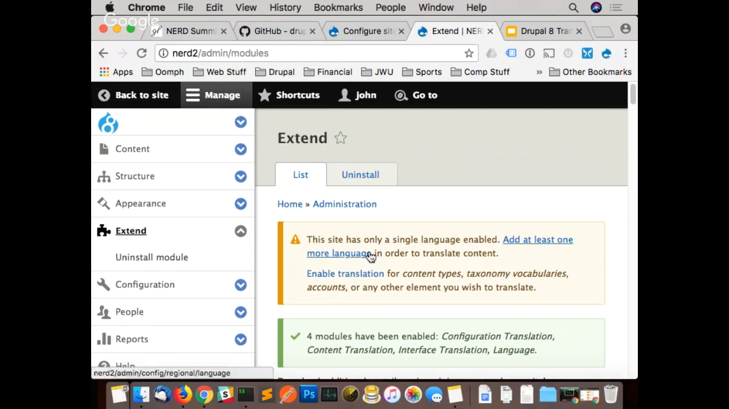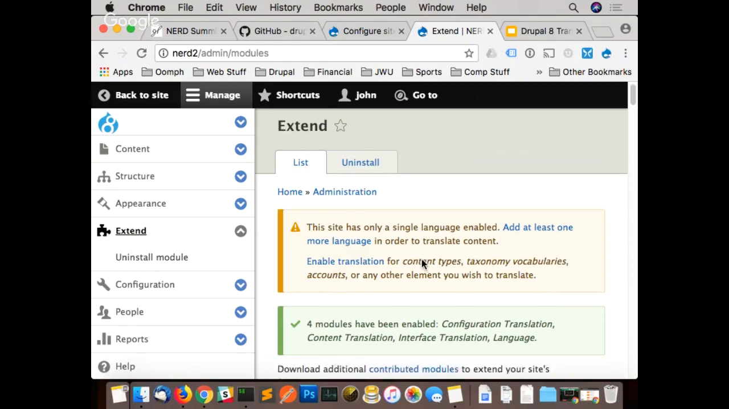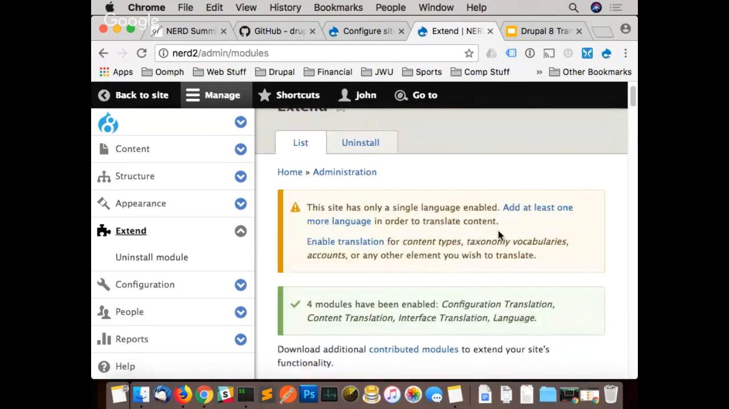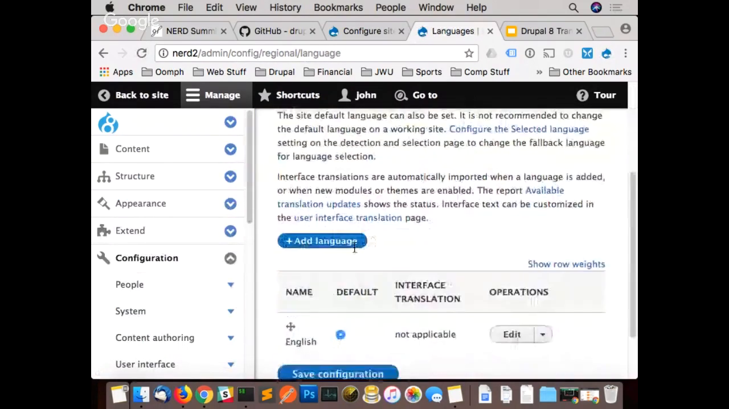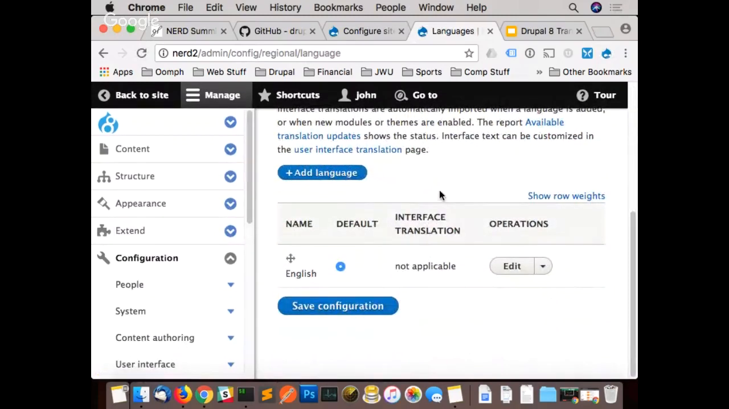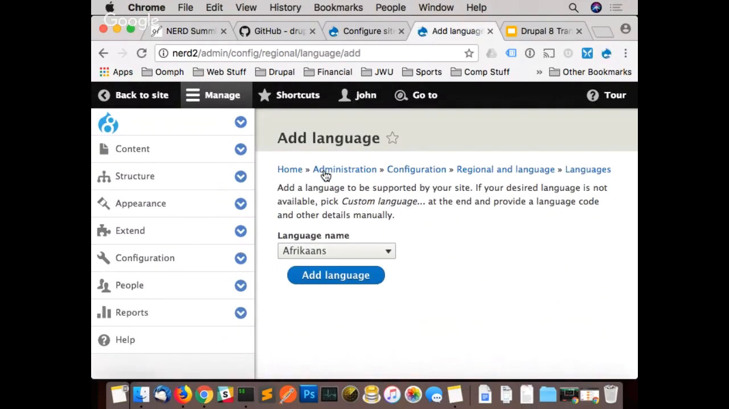So we've enabled these modules. It says, hey, you need to add at least one language to this site. And that's definitely something we need to do. So let's go ahead and enable a language for this site. Anybody have a language they wanna see translated?